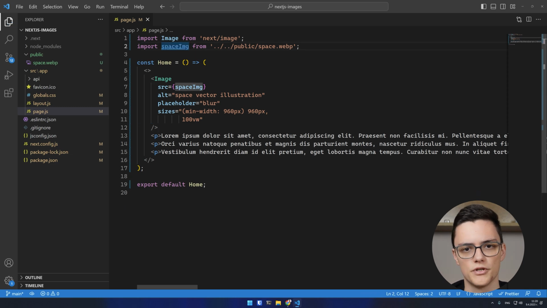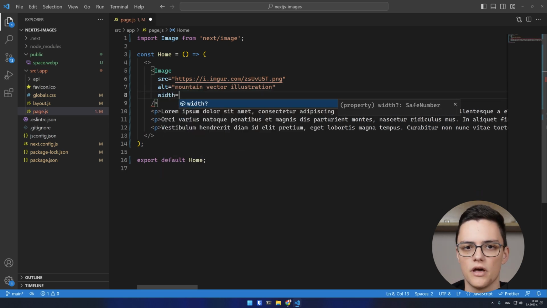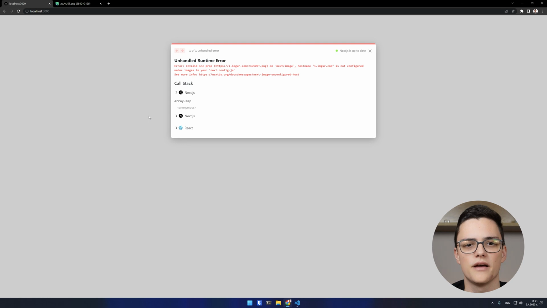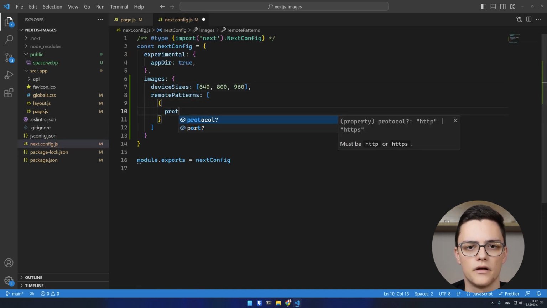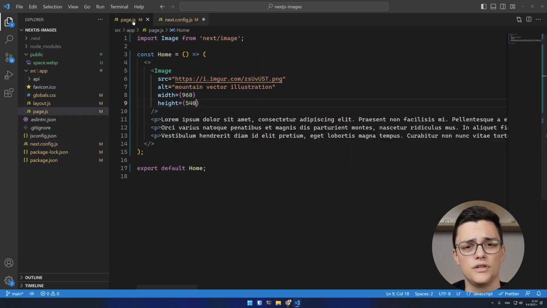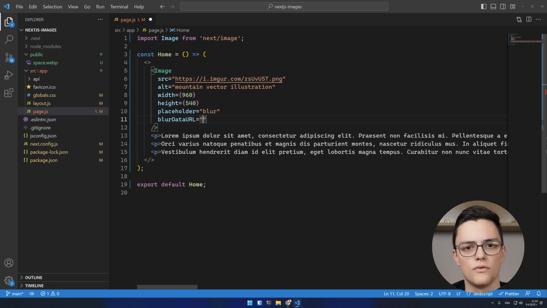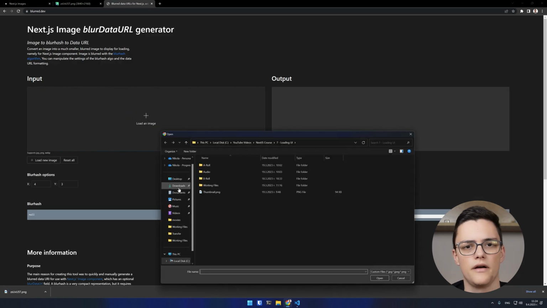If you want to use remote images, you can specify the image URL in the source attribute. Then, you have to specify the width and height of the image, as Next cannot analyze the file if it's not local. If I test my app now, it will give me an error. To allow loading and optimizing images from external URLs, you have to add the URL pattern to the next.config.js file. Additionally, if you want a blurry version of the image while it's loading, you will have to provide the blur data URL manually. You can use an online tool like blur.dev, or just use any other design software to generate it. I'll use the online tool.